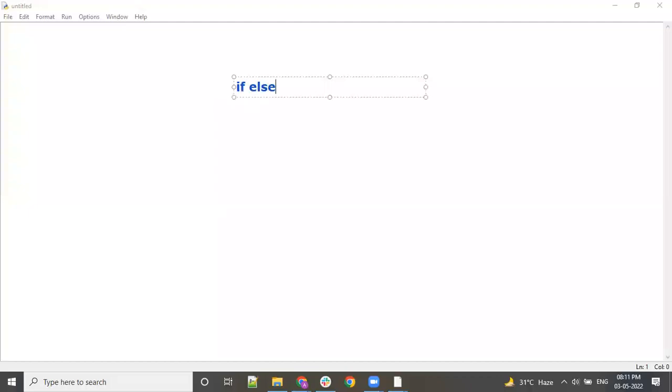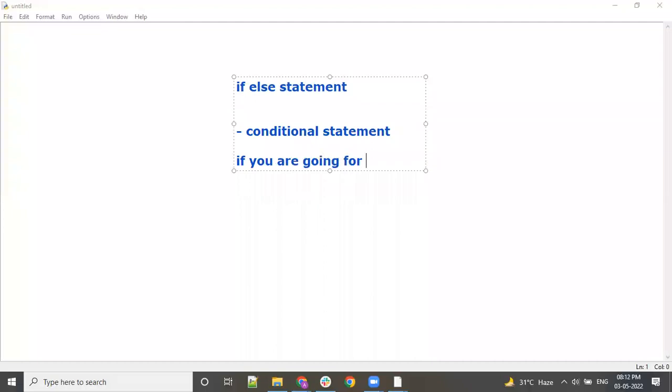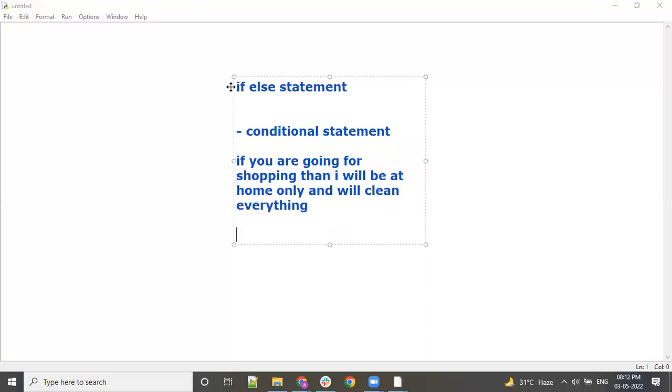So in today's session, we are going to study about if and else statement. What exactly is if and else statement? It's a conditional statement. So what is a conditional statement? For example, let's say if you are going for shopping, then I will be at home only and will clean everything, or else I will also come with you.